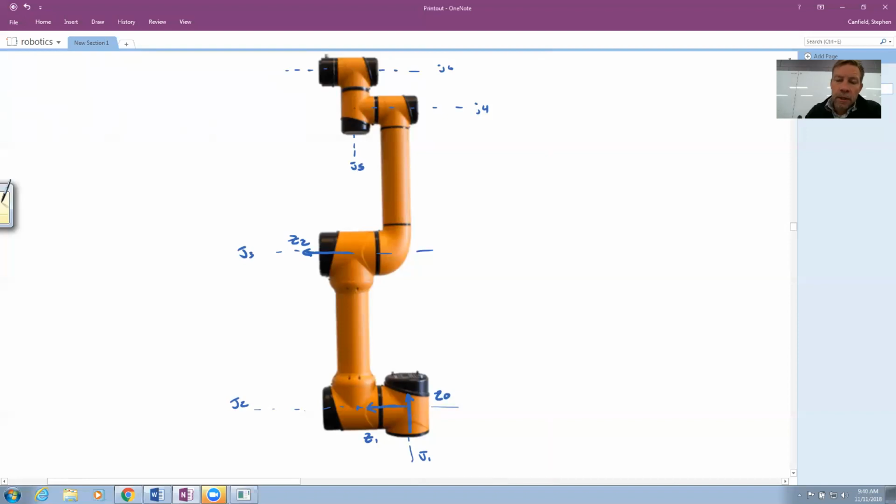Now we need a Z3 along joint 4. I need a Z4 along joint 5. I need a Z5 along joint 6. And then I need a Z6 out of my end effector. Don't forget, you always have to end with Zn, where n is the degrees of freedom of the robot. That's why in the Spong notation we start with 0.